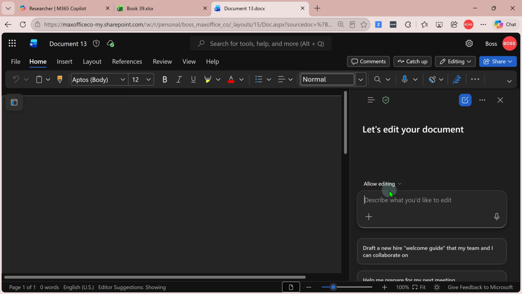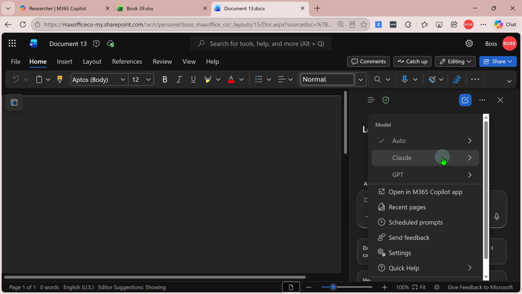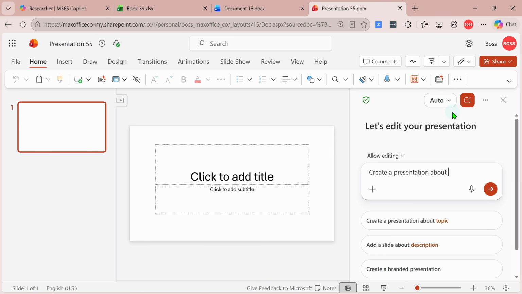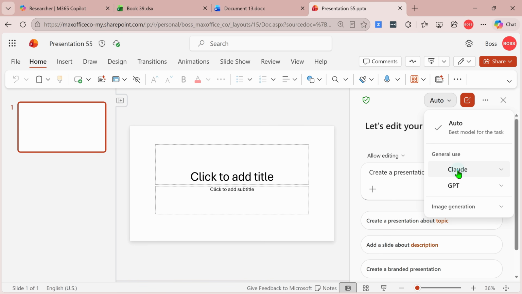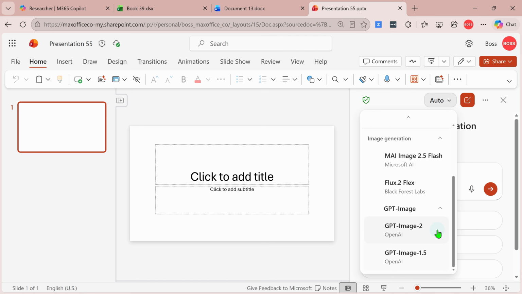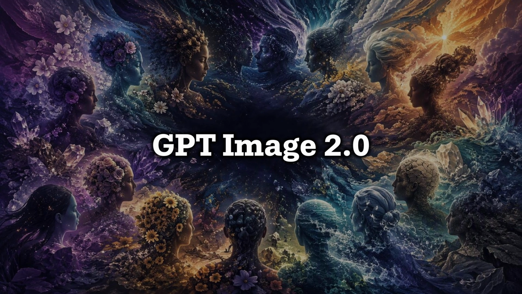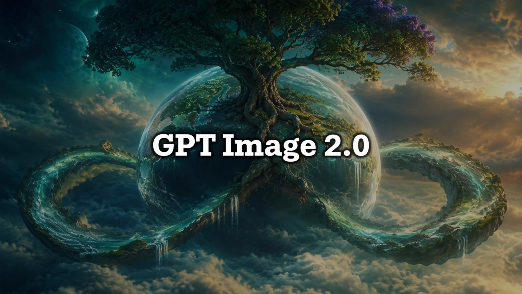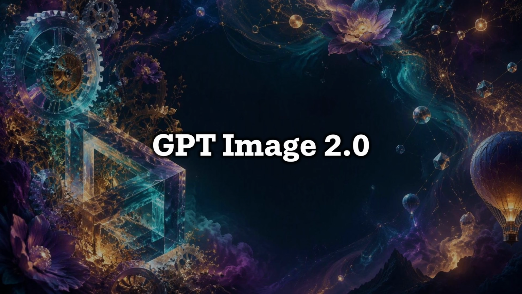Similarly, in Word, in edit mode, we have model selection, Opus, Sonnet. In PowerPoint edit mode, we have similar options with extensive control over the model selection. In addition, in PowerPoint, we also get to choose the image generation models. In my experience, as of today, I have found GPT Image 2 to be the best.